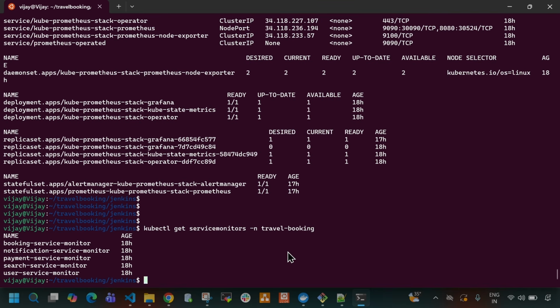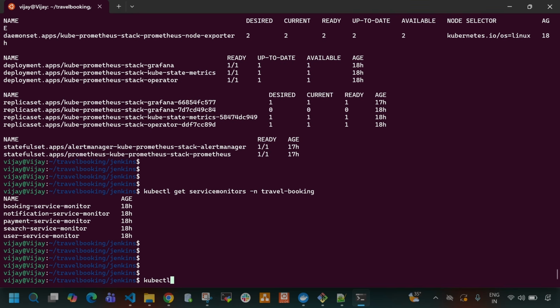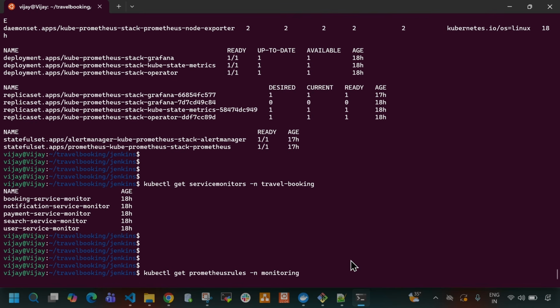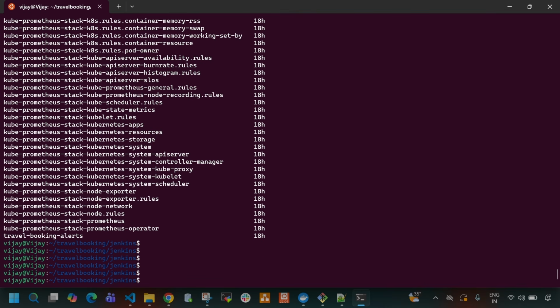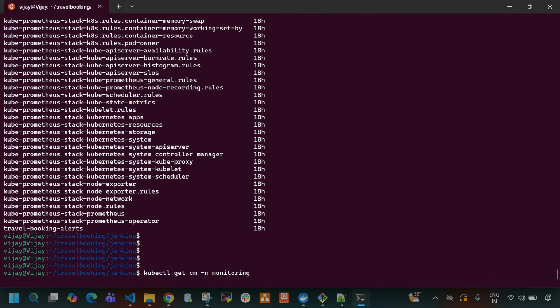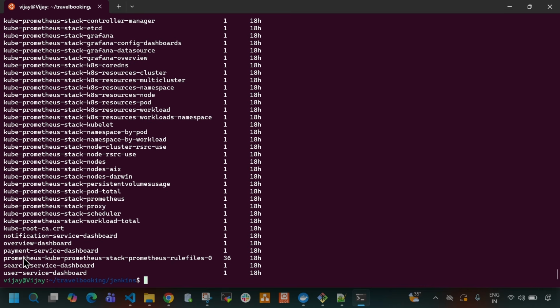Okay. Similarly, if you want to see Prometheus rules, you can directly run this command: kubectl get prometheusrules -n monitoring. Okay. So we created this in the monitoring namespace, and here you can see travel booking alerts. Okay. So this is the one. Now, if you want to see config maps, kubectl get configmaps -n monitoring. So config maps are nothing but these are all the dashboards, guys. Okay.